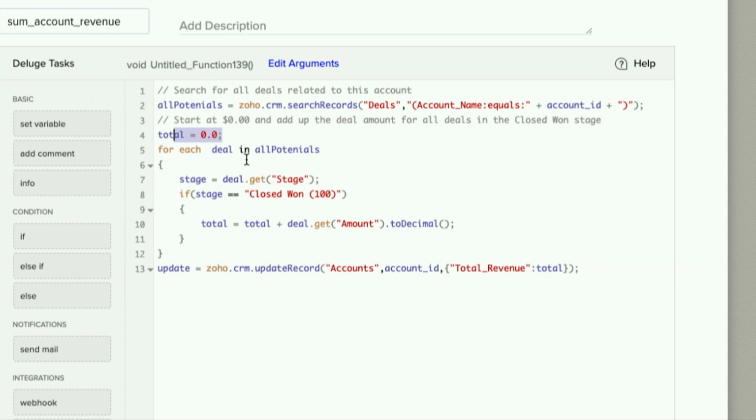So for each deal in that all potentials search I did, get the stage of that deal. If the stage is the closed won state, that's the only ones I care about adding up, then the total now equals whatever the total is at that time, so 0, plus the first deal. And it'll keep looping through the section for each deal that it found in the search. And then at the very end, it just updates the account, and that specific field, I tell it what to throw into that field. So it's a pretty standard flow for all the workflows.